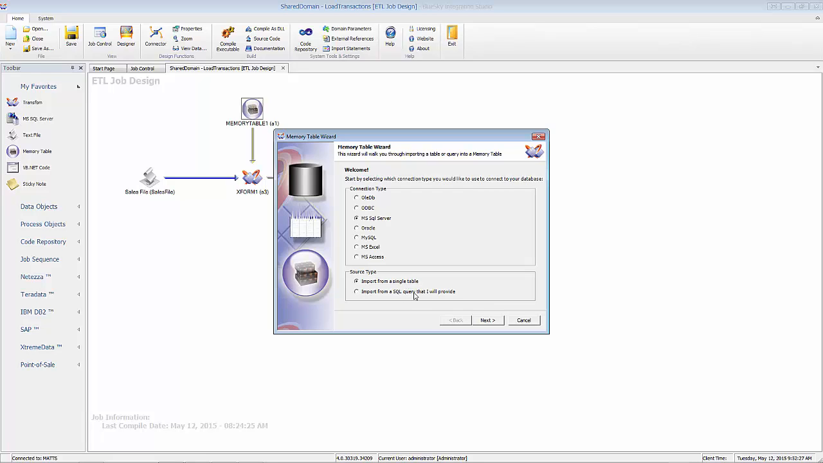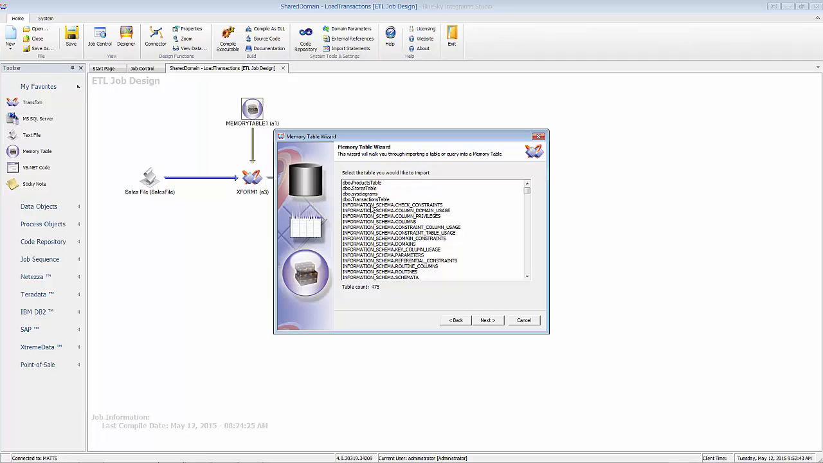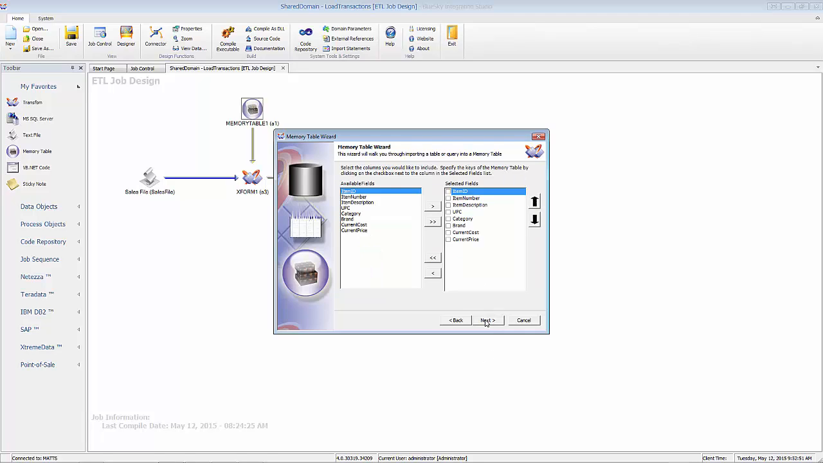So I'm just going to point to a single table that I have out there. And then I'm just going to use my favorites here that I had set up previously. So this is my local machine. And I'm going to point to my SQL Server database. And I'm going to pull in my products table. So I have a table out here that has all my products loaded into it. So I'm going to pick that table.